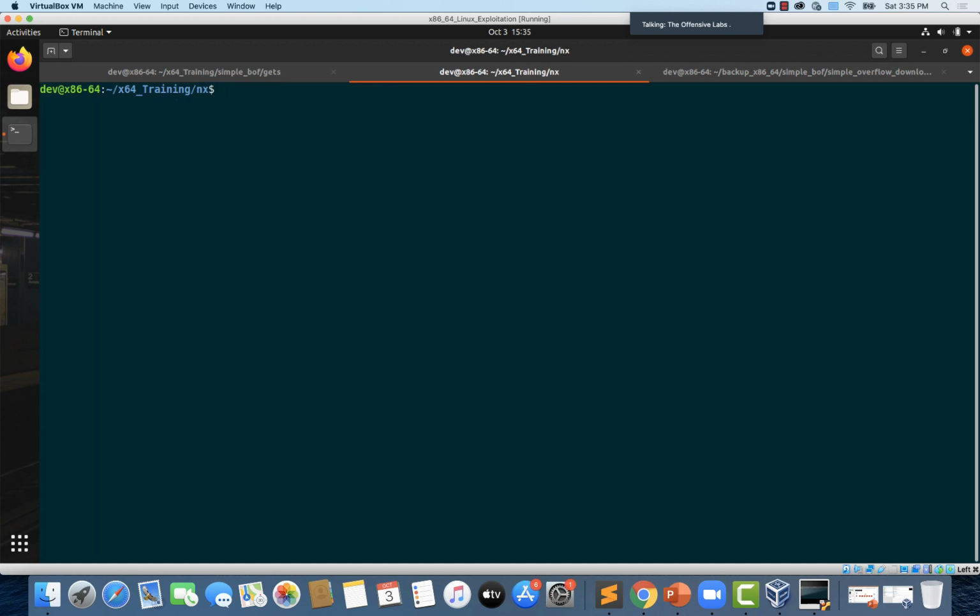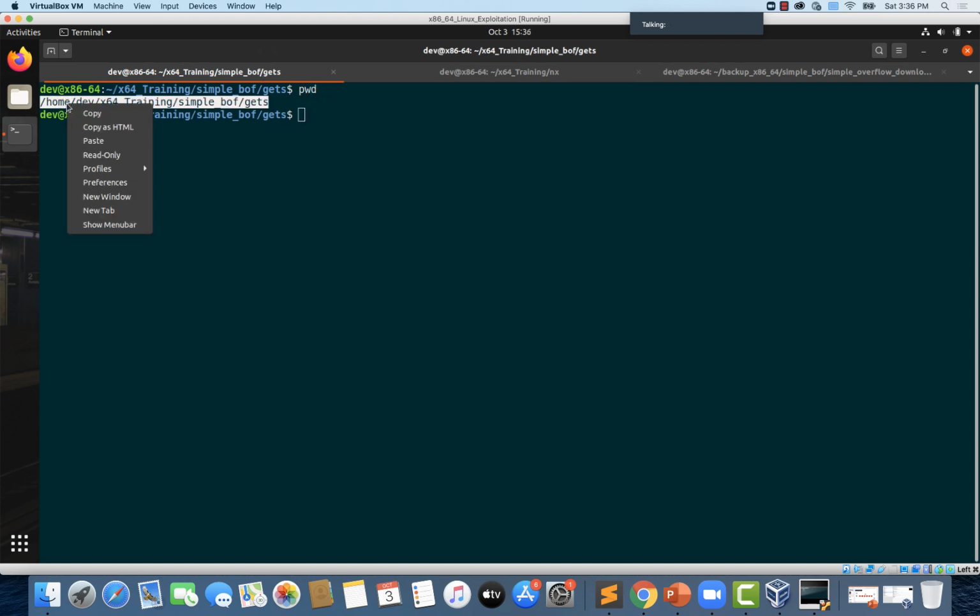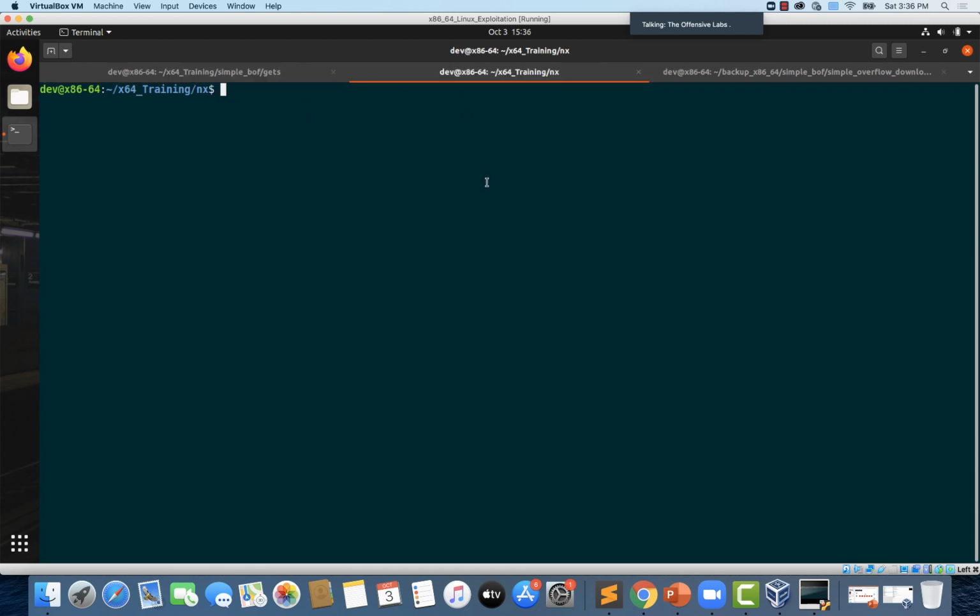I'll explain what nx is and how it stops us from executing the shell code and all that. So let's first copy the binary from here. I hope you understood why I'm using the gets function. The only reason is we can't place things beyond the RBP value because a null byte will terminate the entire payload after the RBP register. So we are using the gets function so we can place the stuff even after overwriting the RBP register.